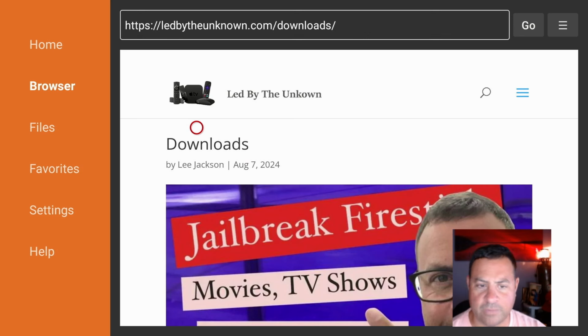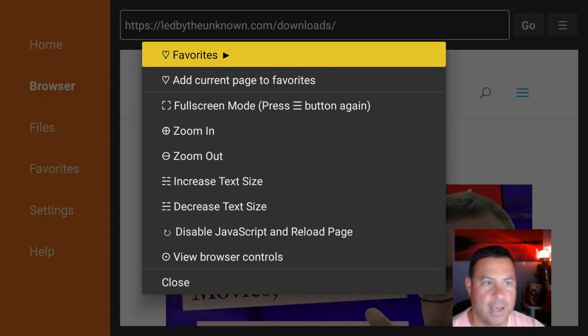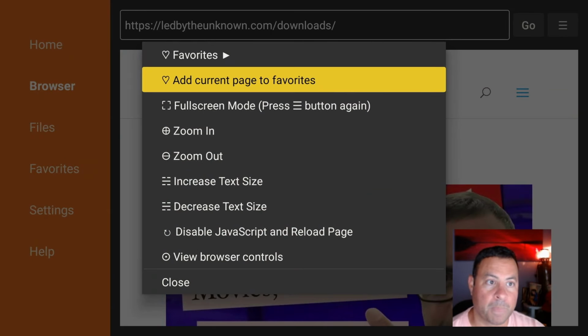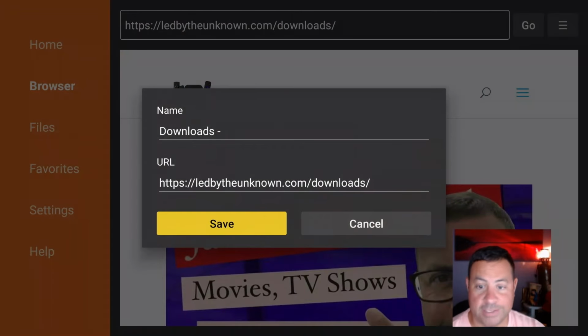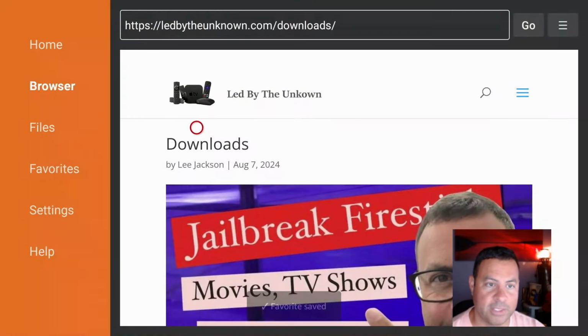Once the little 5-second redirect is completed, you can actually just use the 3-line button on your remote and then add current page to the favorites, and this shortcuts the section, and you no longer have to wait for the 5-second redirect. So we can hit save, and now it's saved in the favorites, which is on the left side there in the orange, the favorites section.